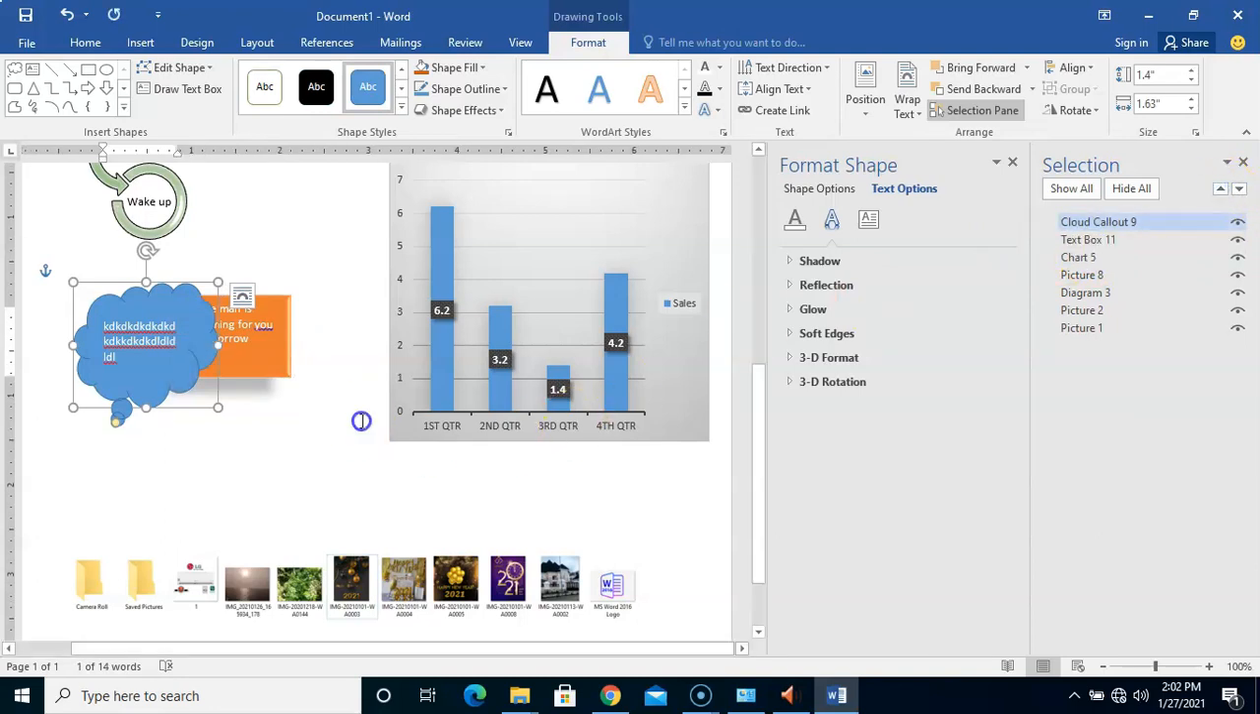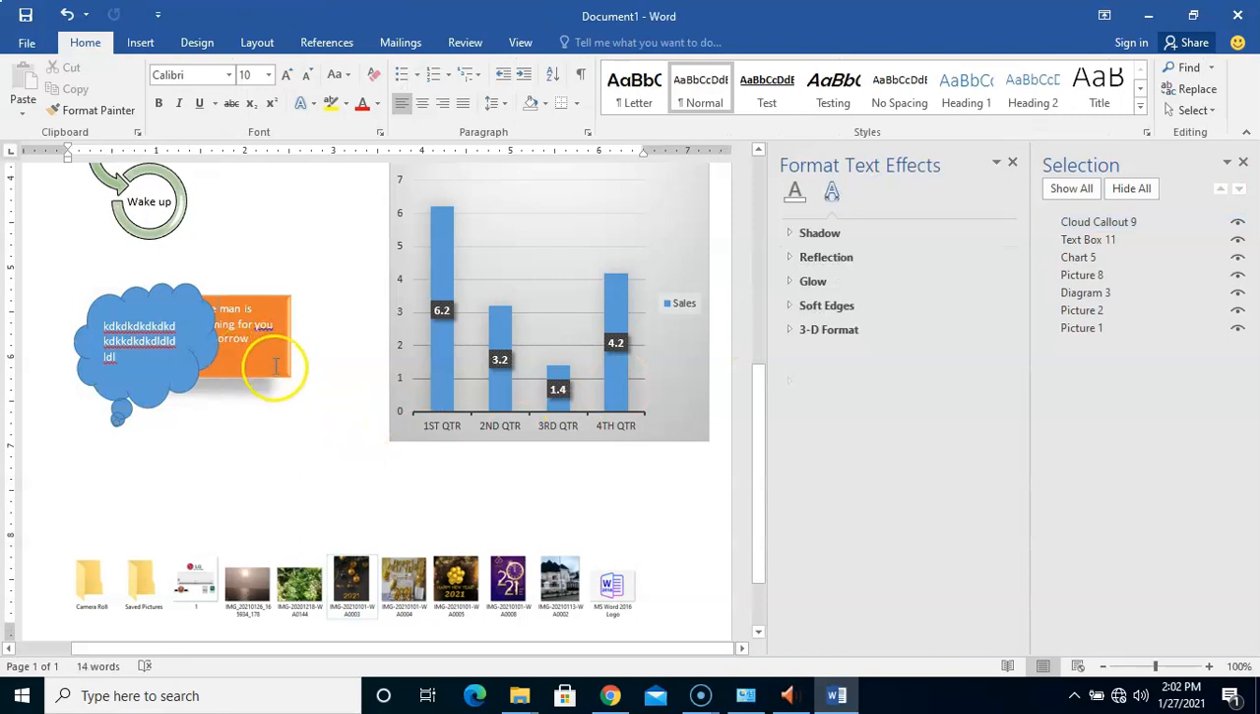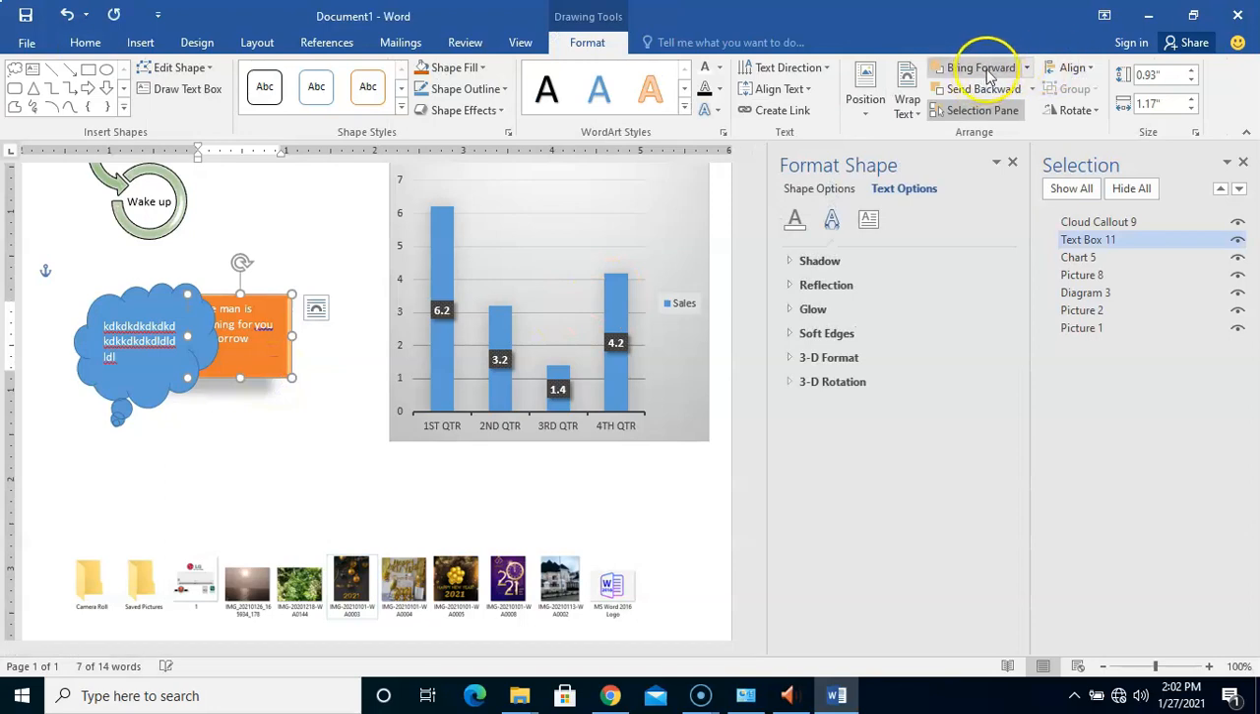So it's now on top of that object. Do you understand that? If I want this to come up, I can use my bring forward. If I want to send it backward, I can send it backward. These two buttons do the same thing as this command. I hope you understand. So you use it to arrange your objects. That's the way it works.